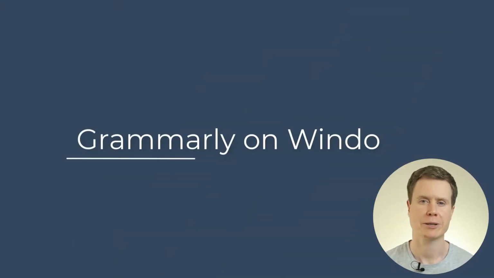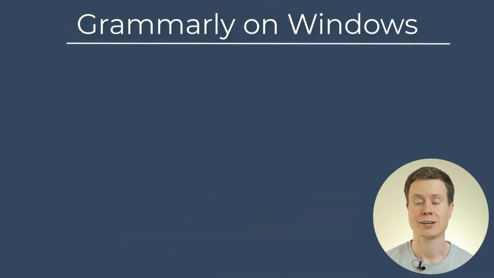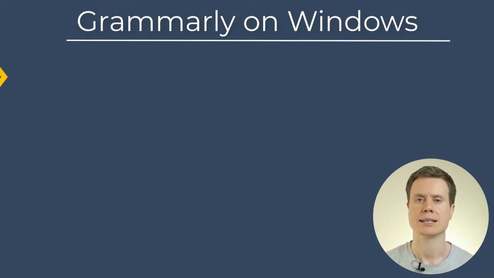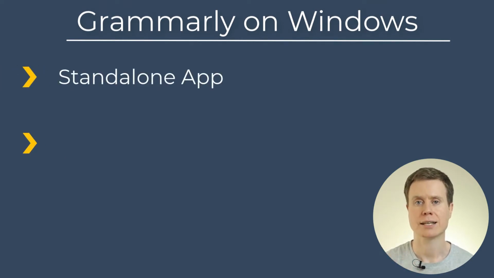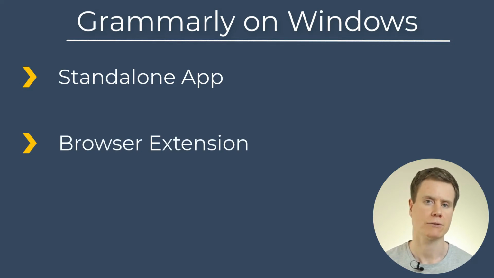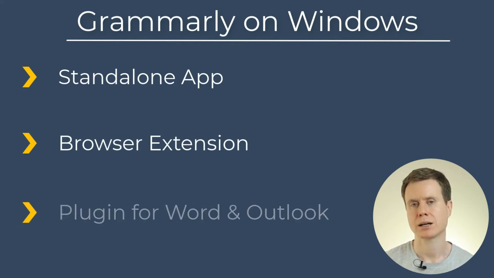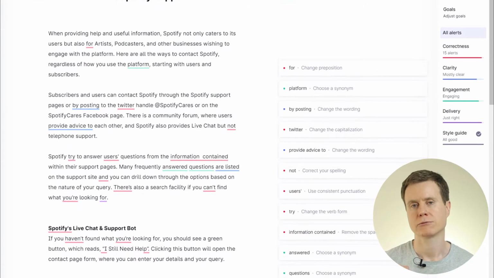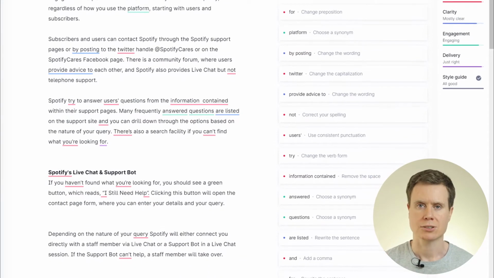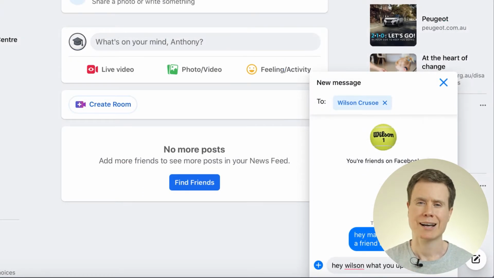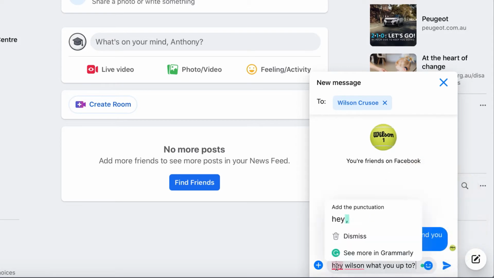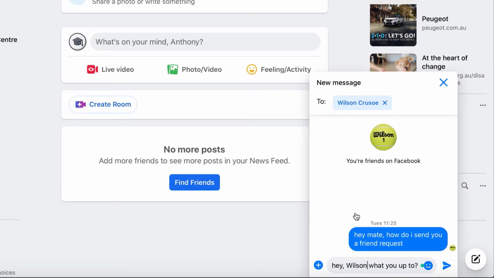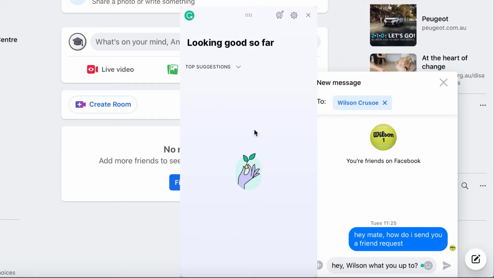As a free or premium subscriber to Grammarly on a Windows PC, you can use Grammarly as a standalone app or as an extension in an internet browser such as Firefox or Chrome, or you can use it as a plugin for Microsoft Word and Outlook. The standalone app is great for writing longer form documents such as letters and essays. The browser extension has exactly the same functionality as the standalone app, but by virtue of being a browser, you can use Grammarly on sites such as Facebook, YouTube, Gmail, and Google Docs.